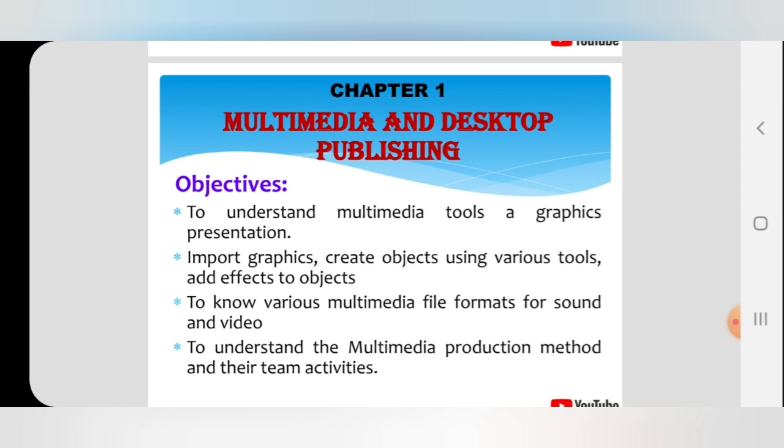First, to understand the multimedia tools: what tools are used in multimedia? How can we create objects using various tools and apply effects to objects? To know the various multimedia file formats for sound and video. To understand the multimedia production method and the team activities. These are the objectives in multimedia and desktop publishing.